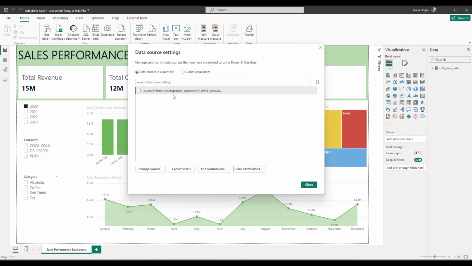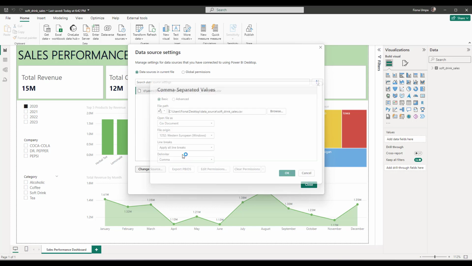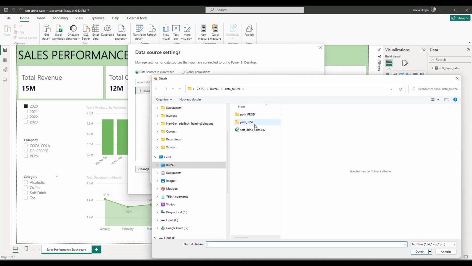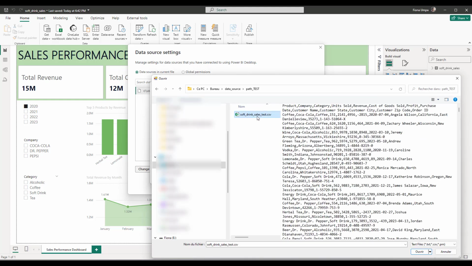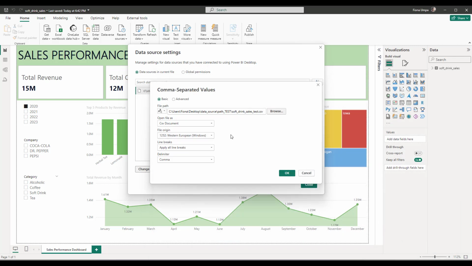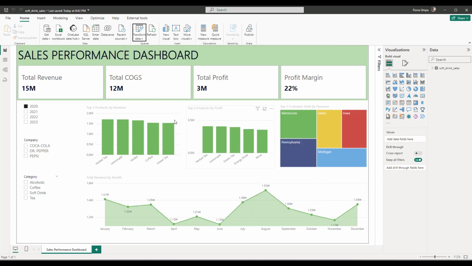As you can see, my data source is a CSV file that's saved to the desktop in a folder called data source. So if, for example, I want to change the data source to another folder, I'll just click Change Source and I'll browse to the new location. Select the new location and click Open. Okay, I leave all the settings by default and I'll click OK and close out from there and apply the changes. So that's the first method to changing your data source.